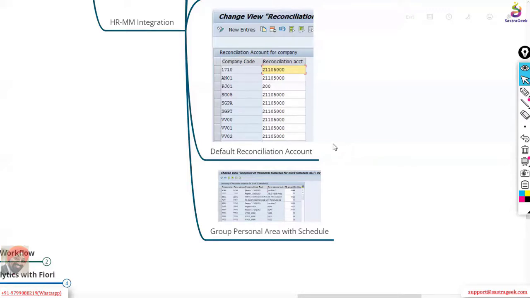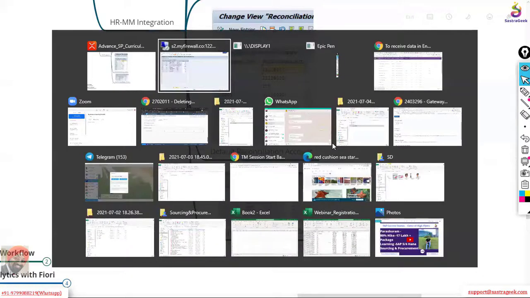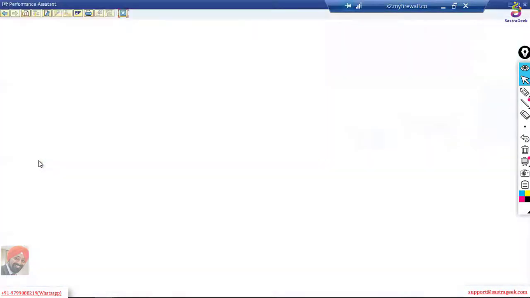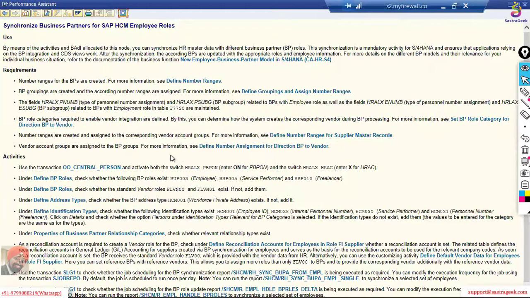Now all the information, or most of the information, you can get from this documentation, synchronization business partner. The first thing we need to check here is that there are some buttons and settings so that your HR data can be integrated with your business partner. In vendor it is the opposite: we create a business partner and it creates a vendor, right? But in HR it's a totally different integration.